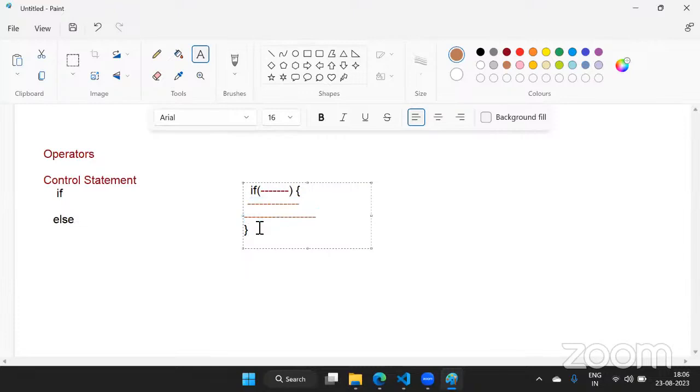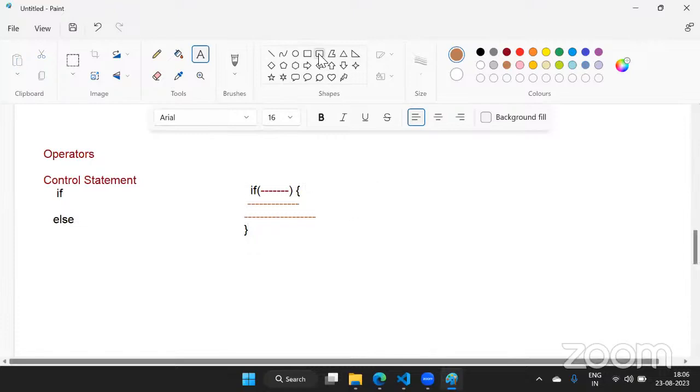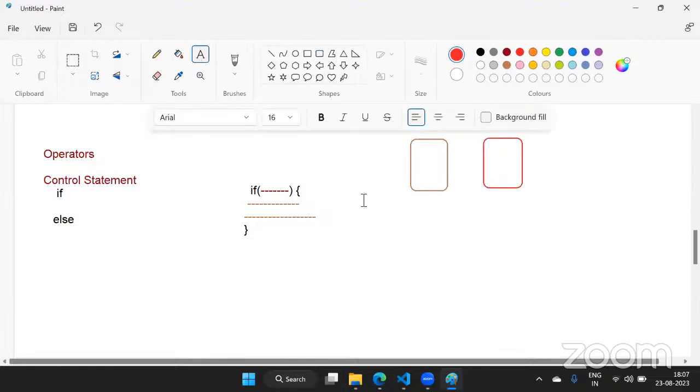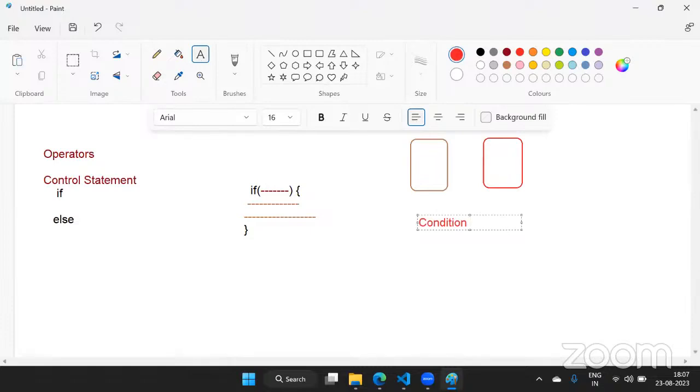Now, sometimes we might get a requirement where we might want to execute 2 different sets of statements based on a condition. If the condition is true, I want to execute the first set of statements. If the condition is false, I want to execute the second set of statements. Okay, let's imagine you have 2 sets of statements. This is one set of statements. You have one more set of statements. Now, let's assume you have one condition here.